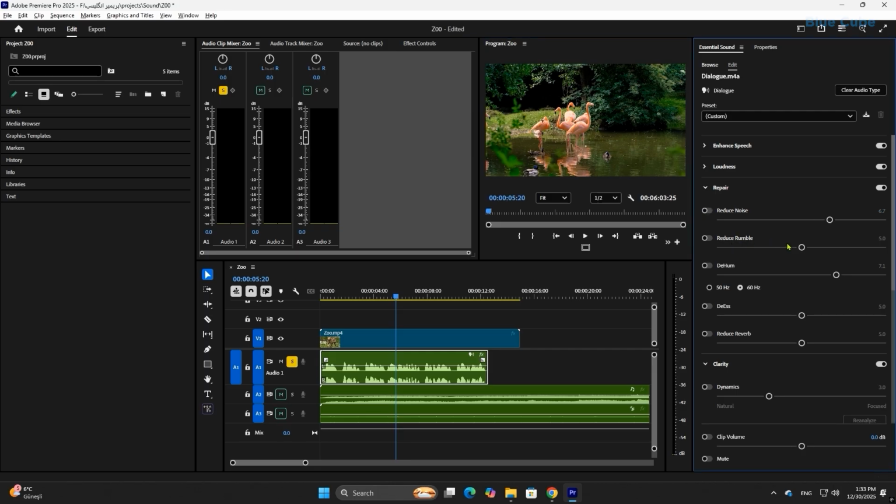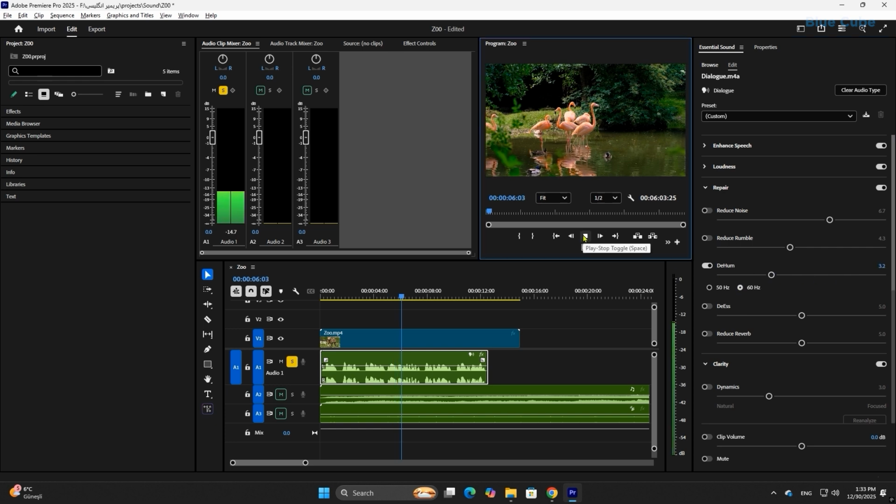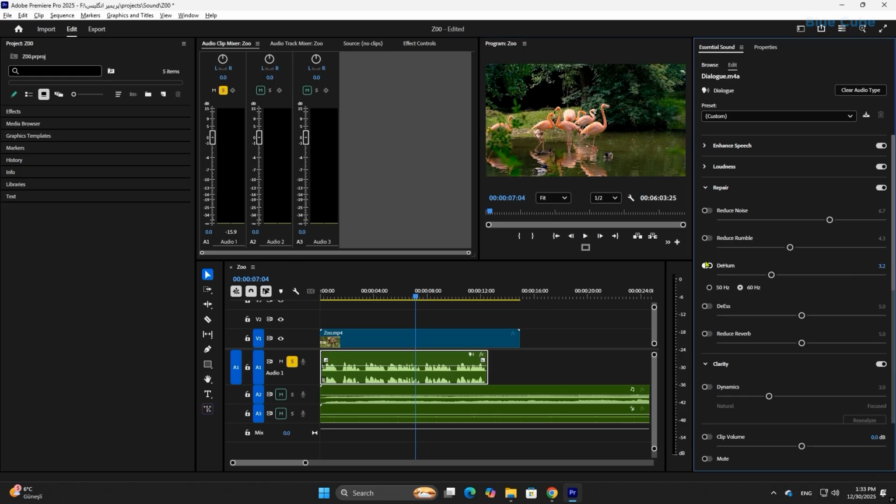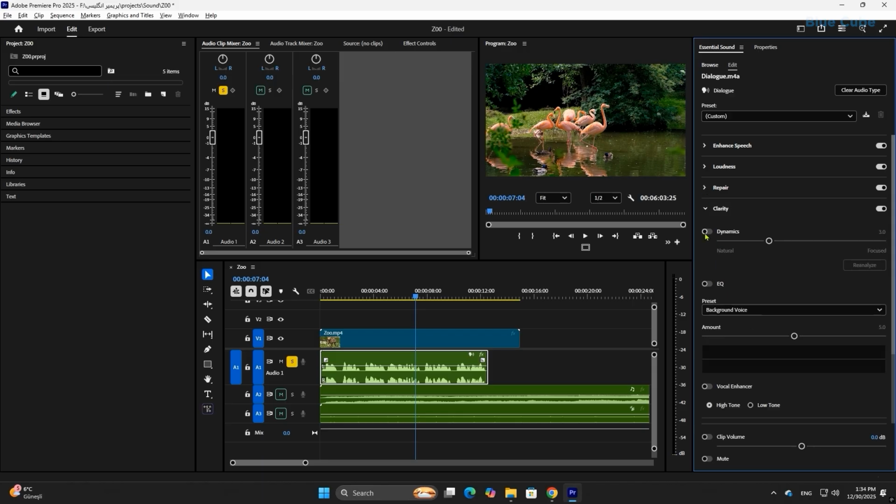If your camera introduced noise, you can reduce it from here as well. The hum is used to remove electrical hum at 50 or 60 Hz. If you have that problem in your recording, this is the tool to use. The birds and distant footsteps, I turn it off for now. DeEsser reduces harsh S sounds, and reduce reverb is great if your voice was recorded in a room with echo. I don't need them right now, so I close this section.